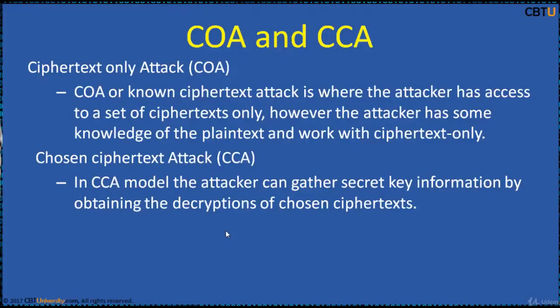Chosen cipher text attack, CCA. In this model, the attacker can gather information by obtaining the decryptions of the chosen cipher texts. From these pieces of information, the attacker can attempt to recover the hidden secret key used for decryption.